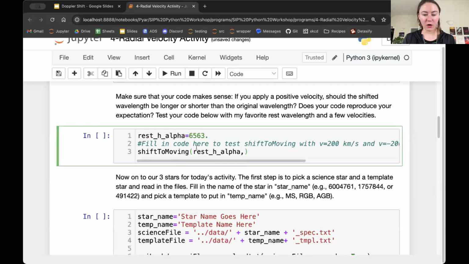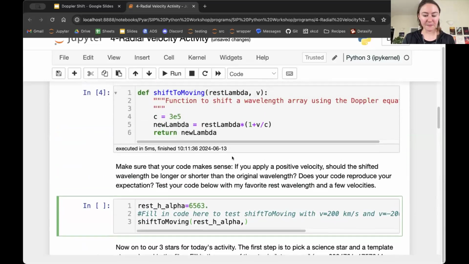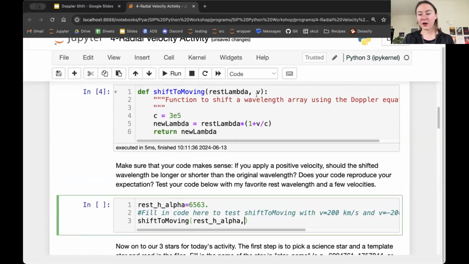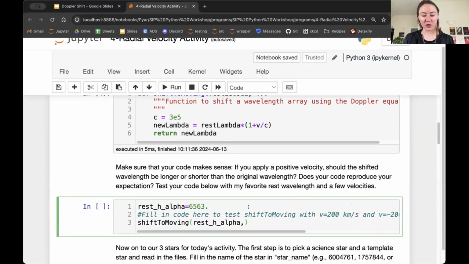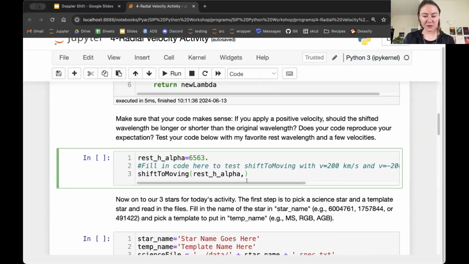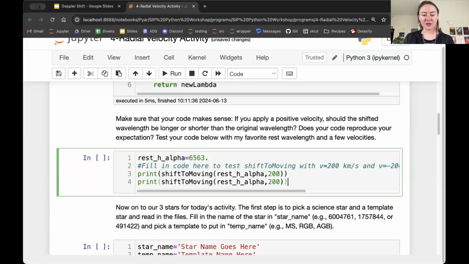And then I need to put our other argument in there, which is v. If I tried to run it without putting that argument in there, it would give an error about me not having put that v value in. So our first one we were supposed to put in was 200. And I'm gonna get fancy here. I want to print these both out at the same time. So the easiest way to do that would be simply to put a print statement around this. This will print out whatever is in here. And then I can do the same thing with negative 200.